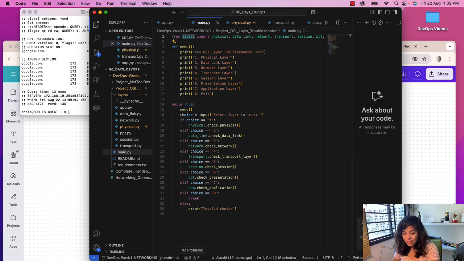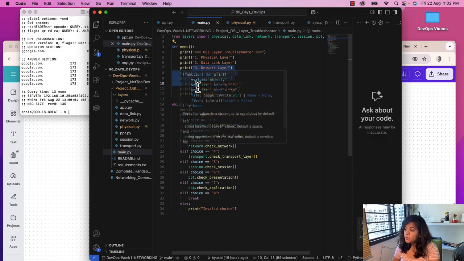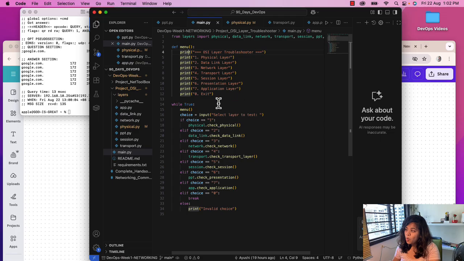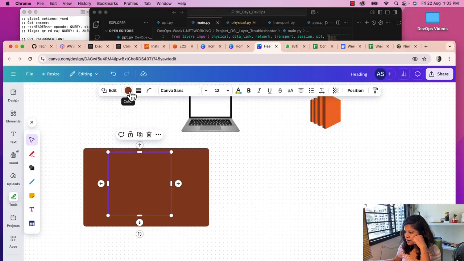Did you understand that? I'm repeating once again. We created a menu which is very clearly listing all the layers which they want to troubleshoot, and according to the choices made, we are calling this function which is inside the file named physical, and this physical is inside layers, right?